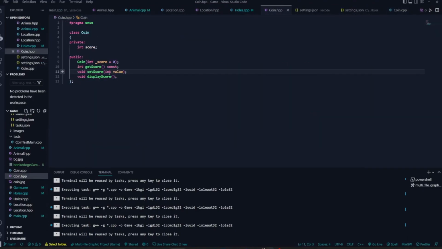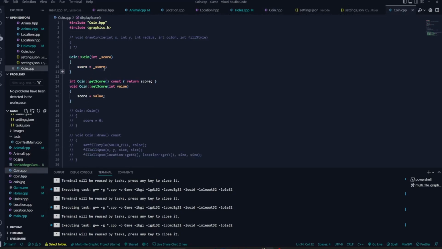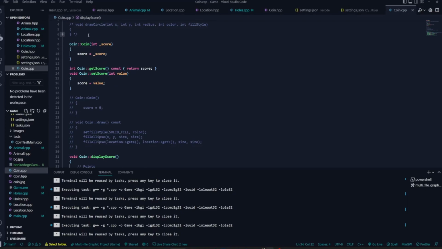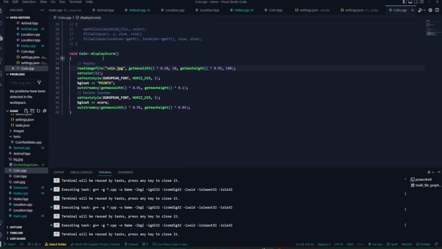First of all, in the header file, we use pragma once for the header guard. Then there is one private member, which is the score, and we then construct the coin class, and there are 3 methods: get score, set score, and display score. For coin, we initialize the coin score equal to zero. Then we call the get score function to return the score. If we have to increase or decrease the score, we use the set score value. And for displaying the score, we use the WinBGI library to do so.